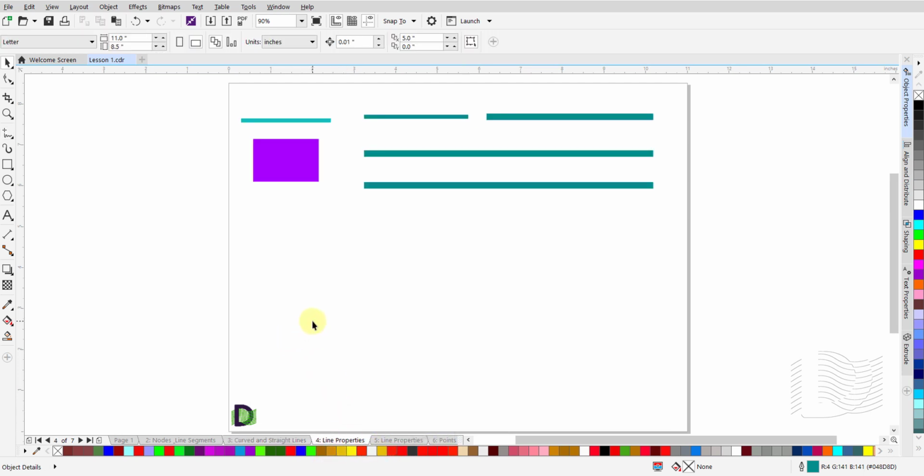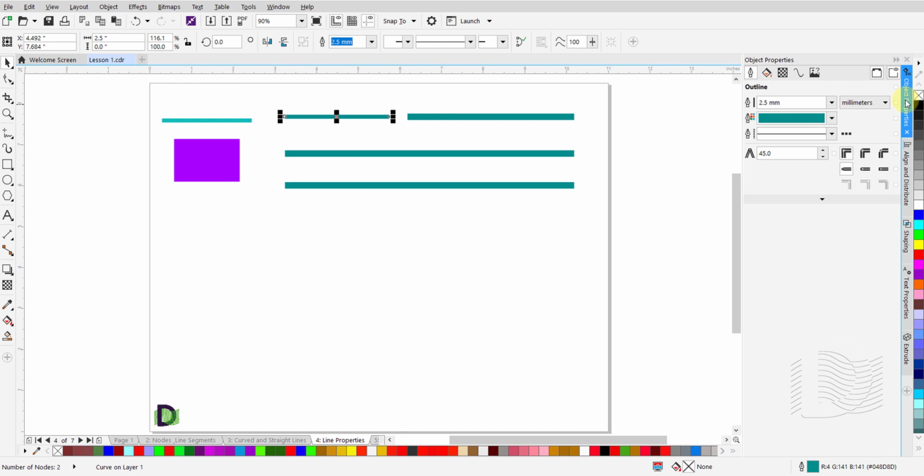Any line, curved or straight, can be changed to look exactly as you wish. Click on the line you want to change in its appearance. Click the Object Property Docker in the Dockers panel to open it. Here, in the outline width section, you can change the thickness of your line. Click on this black triangle and select the thickness you wish. Or, simply place your cursor in the value field and type in the value you like. For the sake of this tutorial, I have mine set at 2.5 mm.